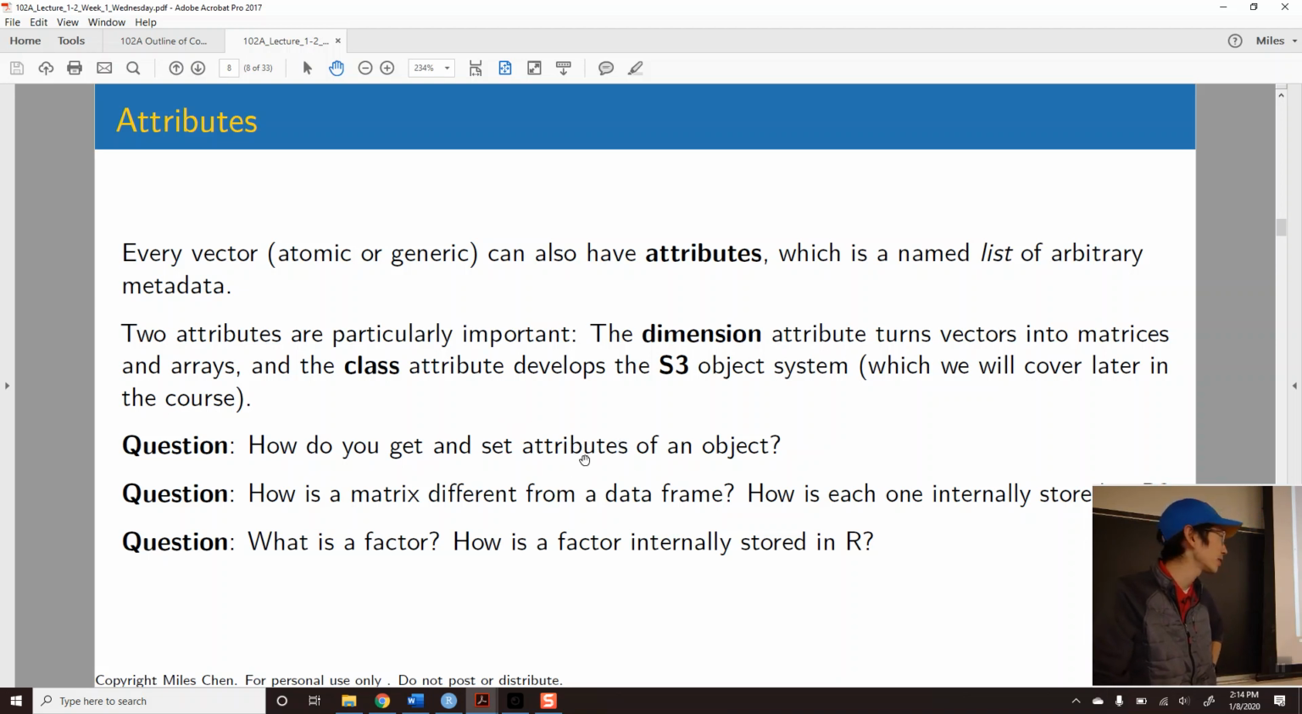Yeah, okay, so how do we get the attributes? Well, there's the attributes function, right? Attributes, and then there's the attr function to set attributes, okay? I guess we'll answer these questions as well, right? How is a matrix different from a data frame? We'll answer that. What's a factor, and how's a factor stored internally in R?